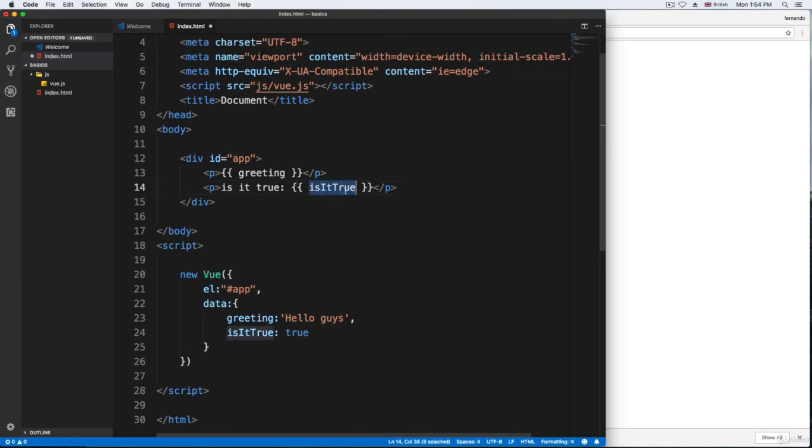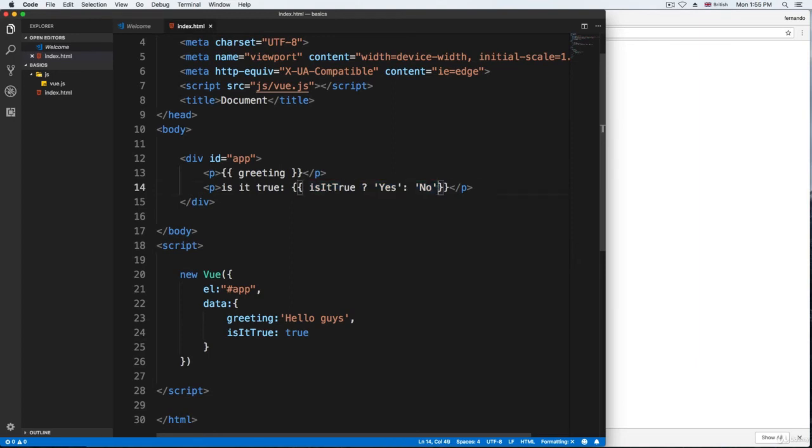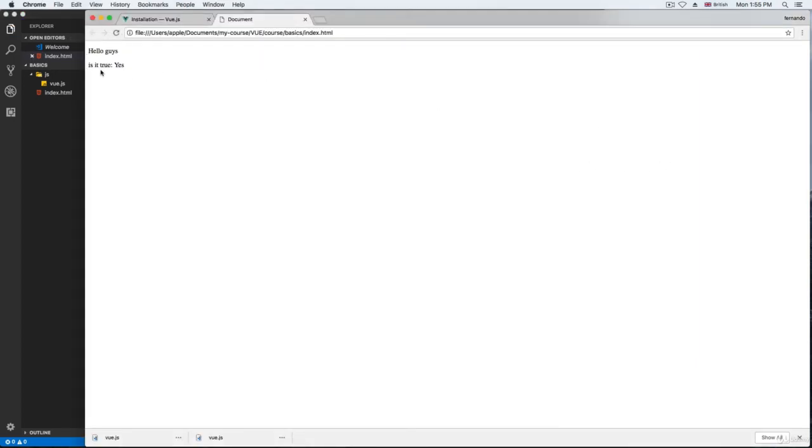So in this case, I'm going to make a ternary operation. Is it true? I'm going to open the question. And if it's true, I'm going to say yes. And of course, if it's false, we do the colon. It's no. And of course, this is not Vue.js, all right? This is just pure JavaScript. I'm gonna reload the application, and is it true?